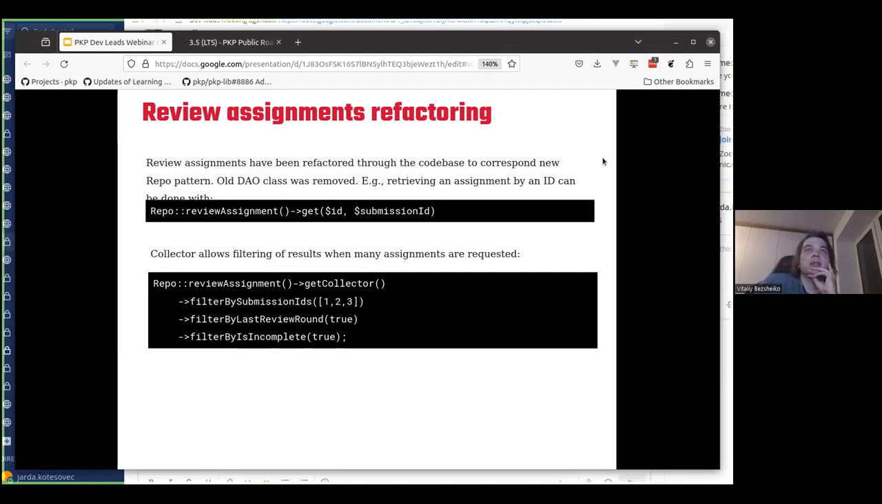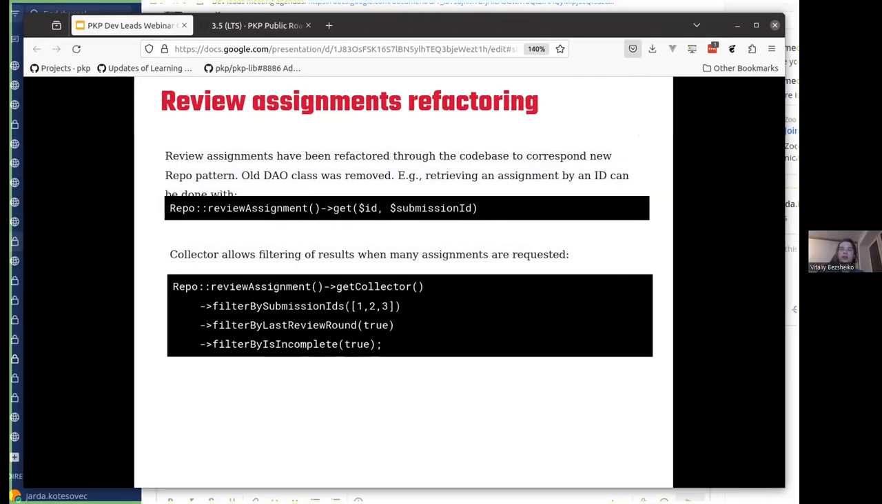Alongside those API endpoints and extending the submission collector, we were refactoring review assignments. Now it uses the same pattern as our other entities, like, let's say, submissions, publications, or emails. And here are two examples of how an assignment can be retrieved, and another one of how review assignments can be filtered using a collector. So this work was done to be able to build endpoints for review assignments for a reviewer. And that's all from my side, and Yarda will show the submission list in action, what we have so far.